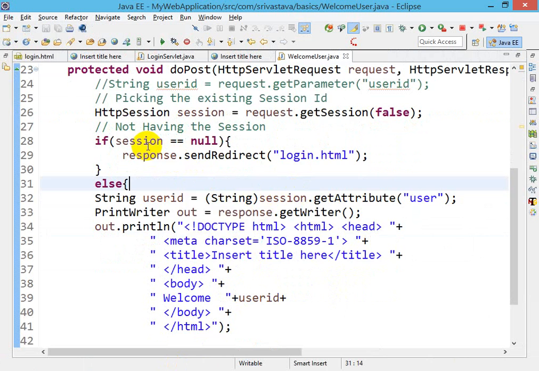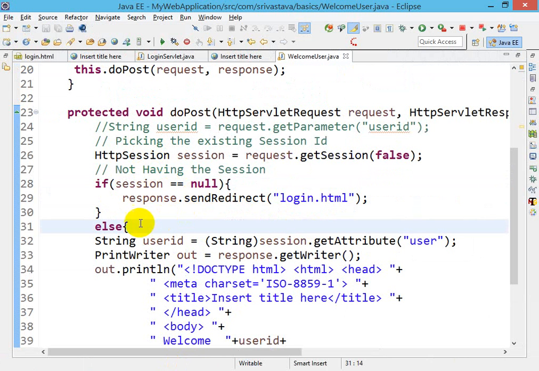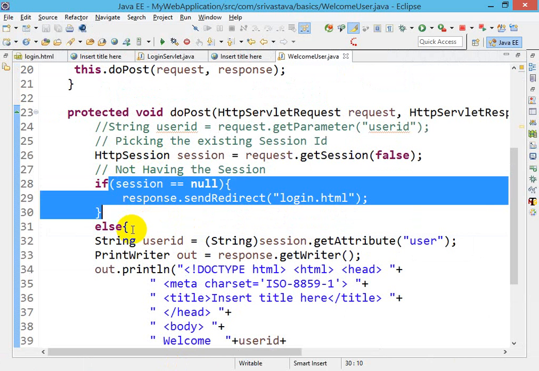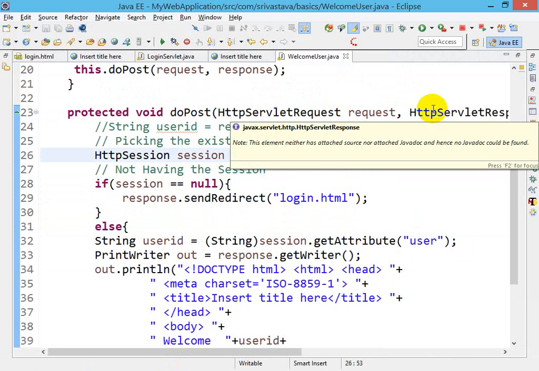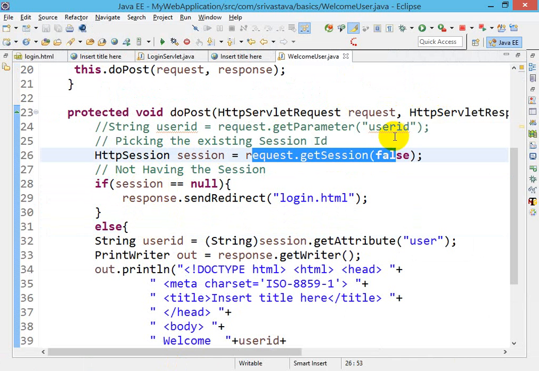So when we are using this, the session equals null, which means request.getSession(false) is on all pages. So after the login page, all pages have this code. So 555 is going inside the system.